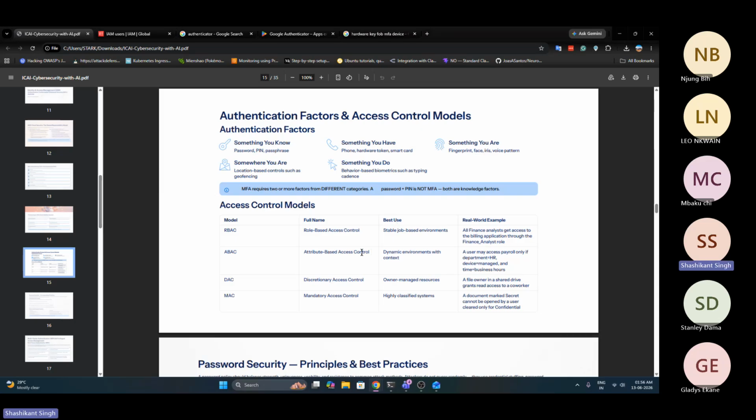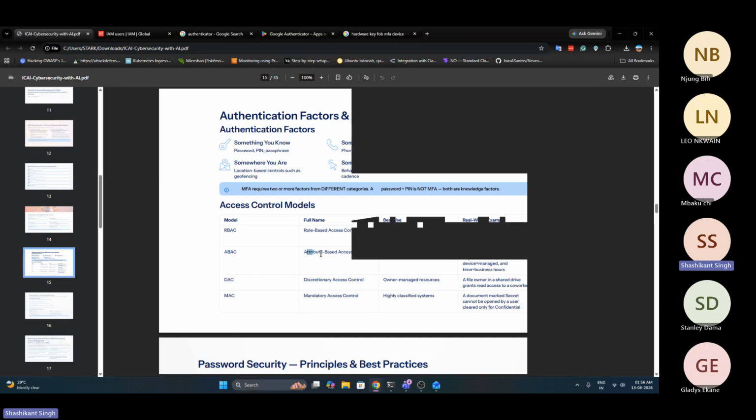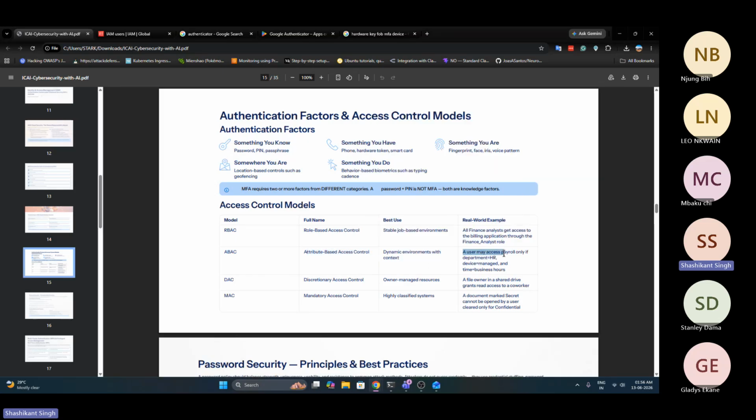Then you have attribute-based access control. So these are different controls, by the way, but AWS uses this one. You will not get everything in the same platform, not everywhere. But usually attribute means, for example, the user may access payroll only if the department is HR. This is the group thing that I talked about.